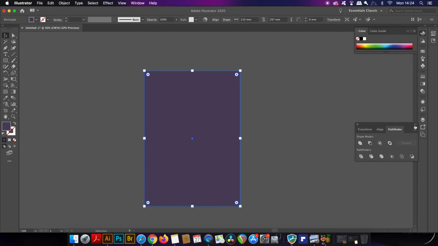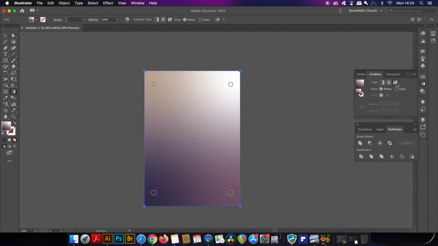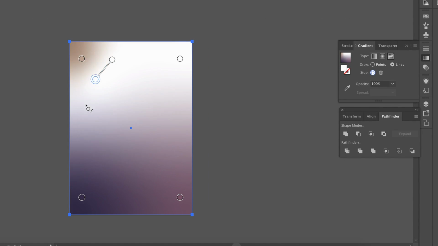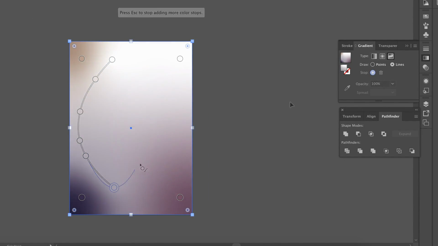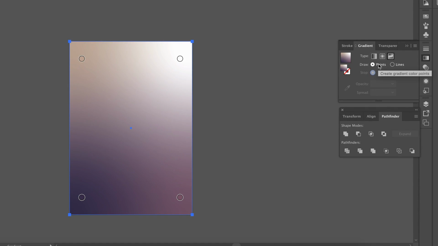And then I'm going to add a gradient, and this is going to be a freeform gradient, which is actually only doable in Illustrator CC. However, a standard gradient will also work just fine. Now, I often use the lines function with the freeform gradients, but for this design here, I think I'm going to use the points option and just use 2 or 3 color notes.